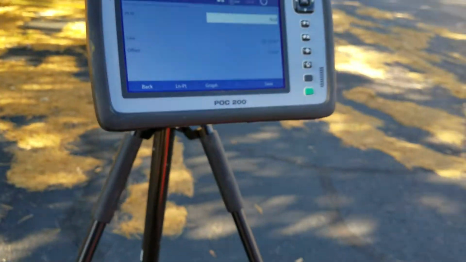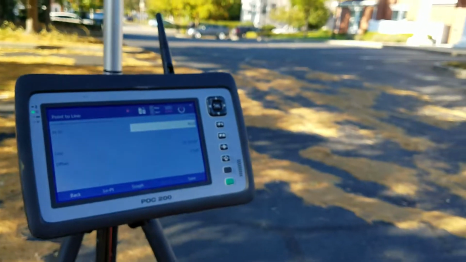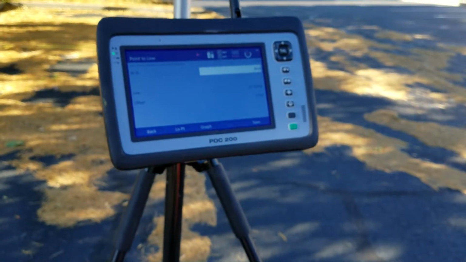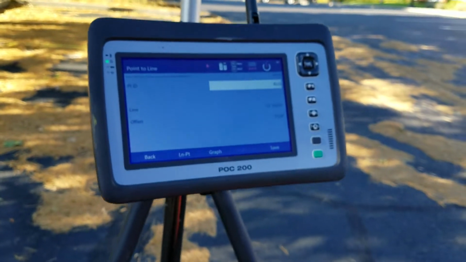So that's how you get your live reads. It's really convenient. Missing line gives you just a quick measurement, while reference line will let you get a nice live read after you set up your station with 2 points that you want along that line.